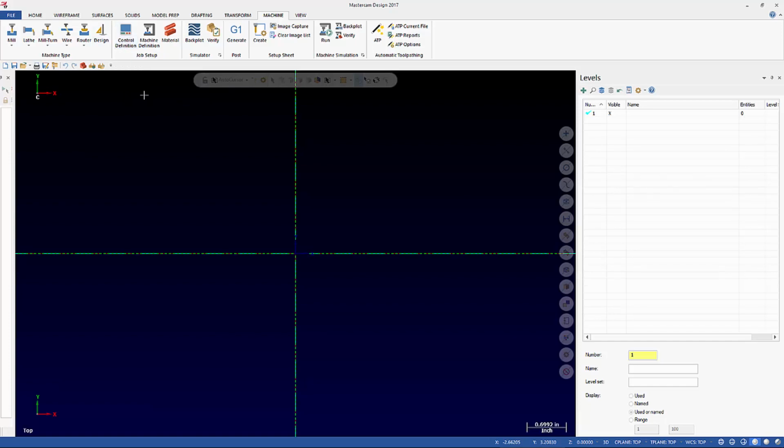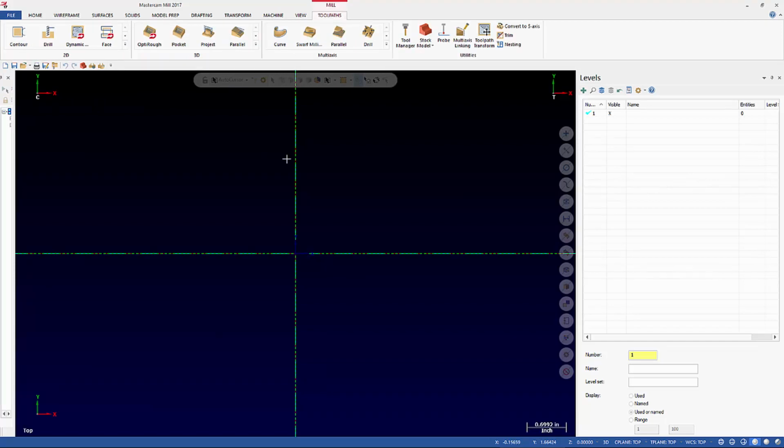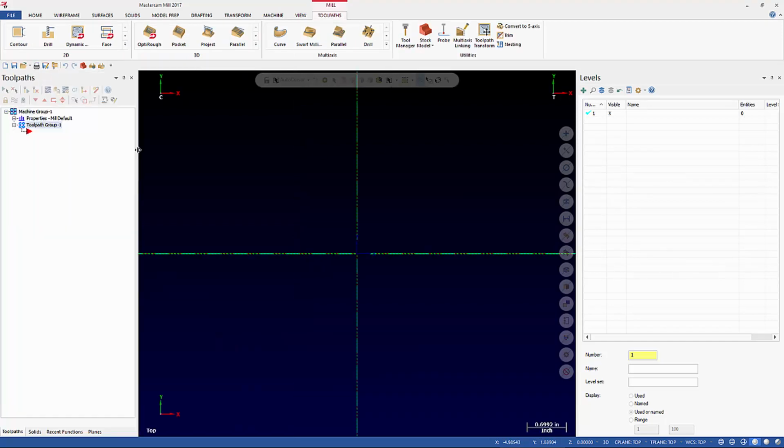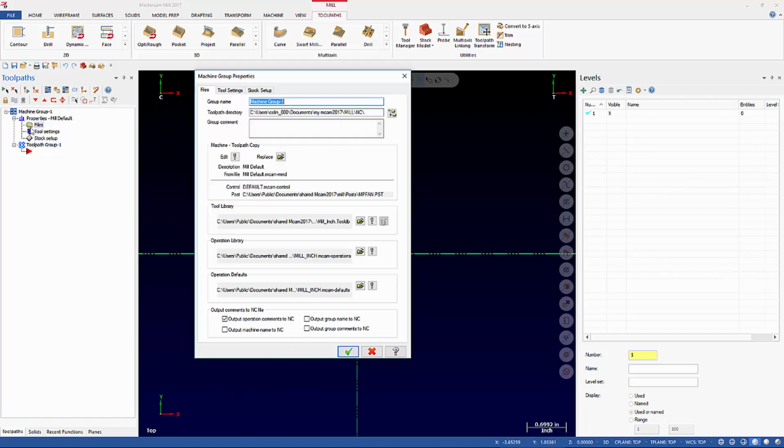When we look at the structure of this, if I load the default mill machine in Mastercam, and we go to the machine group properties and the files section, we get this dialog and it shows us the machine that we have loaded. It's the default mill from MCAM, mill default.mcam-mmd. The control is default.mcam-control, and then it lists the posts. In this case, the post is mpfan.pst for 2017, because that's the version we're in.